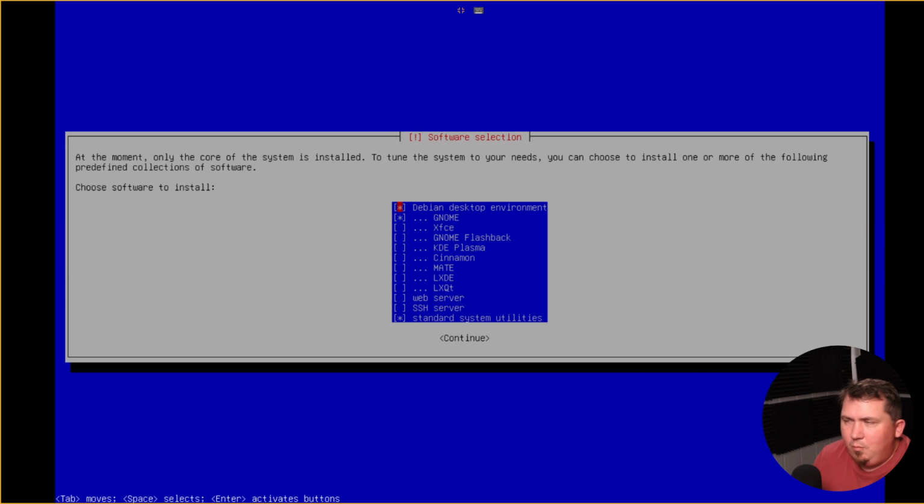Now, here's where you can select your desktop environments. If you want GNOME, install GNOME. If you want XFCE, install XFCE. GNOME Flashback, I've actually never installed. I may try that later. KDE Plasma, Cinnamon, Mate, LXDE, LXQT, Web Server, SSH Server. All I'm going to do is install the standard system utilities. So we're going to tab over and hit continue.